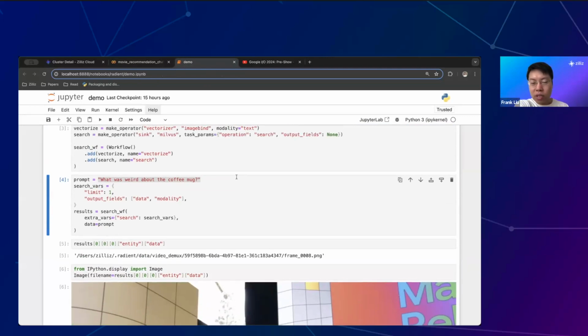So I hope this session was helpful for you. I will take a look at some of the questions from the audience now. We've got some AI assistants here. That's very cool.